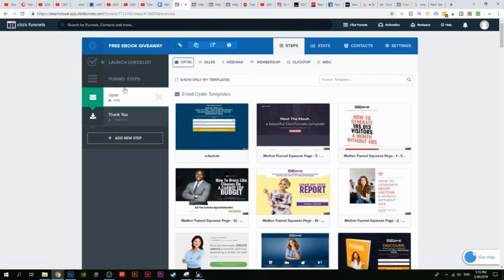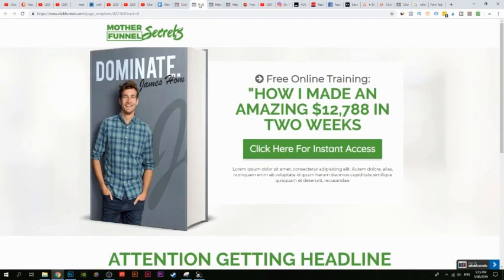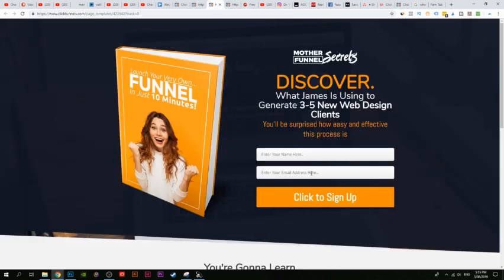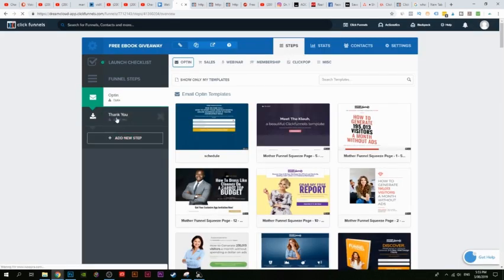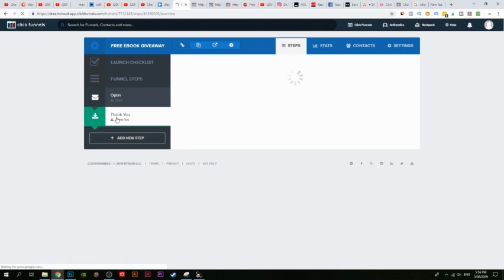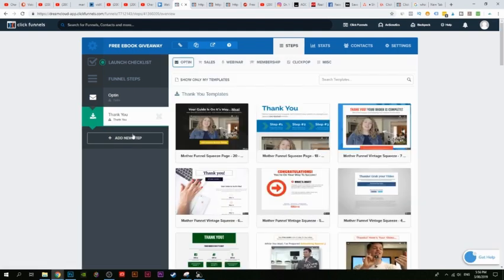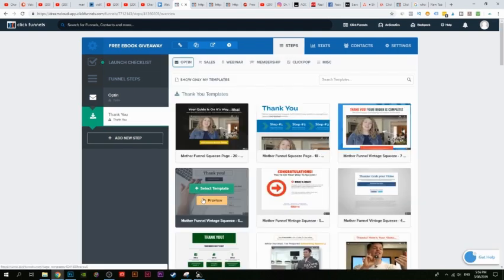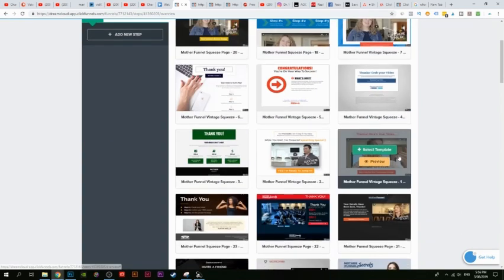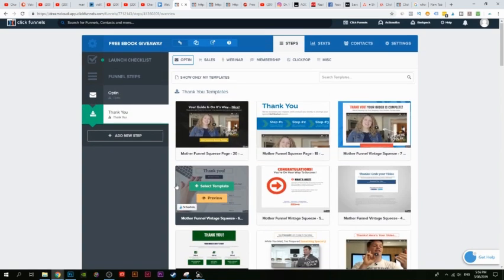On the left hand side, these are all the steps your customers or your viewers of your funnel will take. There's only two steps right here right now. The first thing is the opt-in step. The opt-in step is where someone comes in and they sign up with their name and email and opt in to get access to this free ebook. That's called an opt-in step. The next step is the thank you page. Once they request access to the free ebook, they'll go to a thank you page and it'll just say, thank you for your free request. Here's your ebook. You can choose any one of these templates here and customize it.